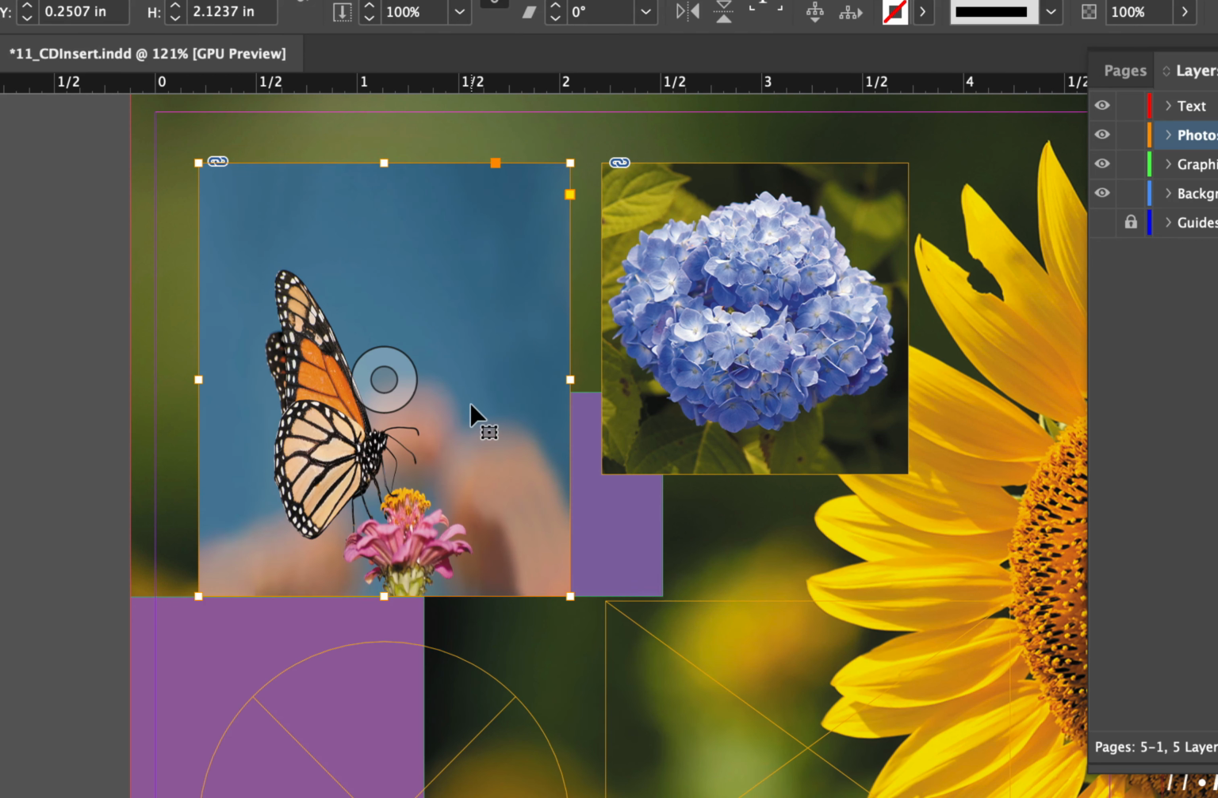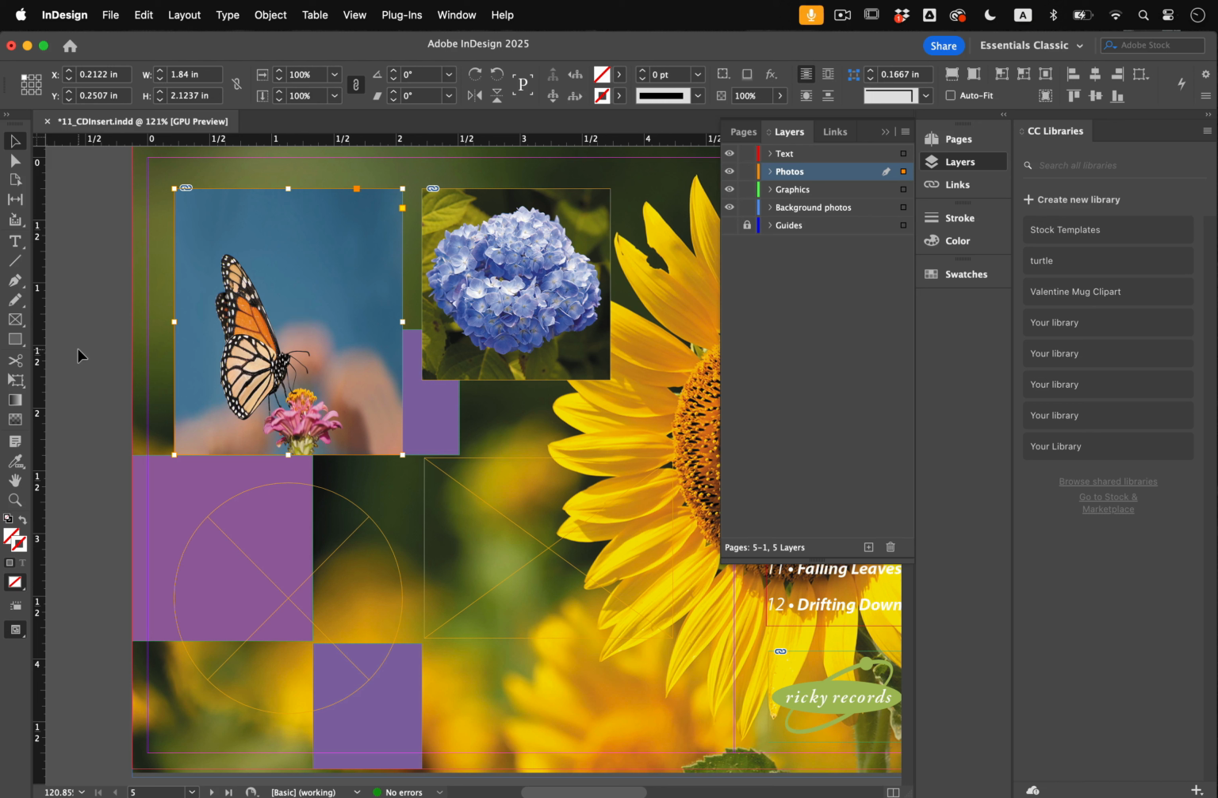But when we do this, it's going to squash it in, and you can see that the butterfly is now distorted. You can see what it's doing is that it's squashing the image until it fills out the entire area of the frame, which of course distorts it.